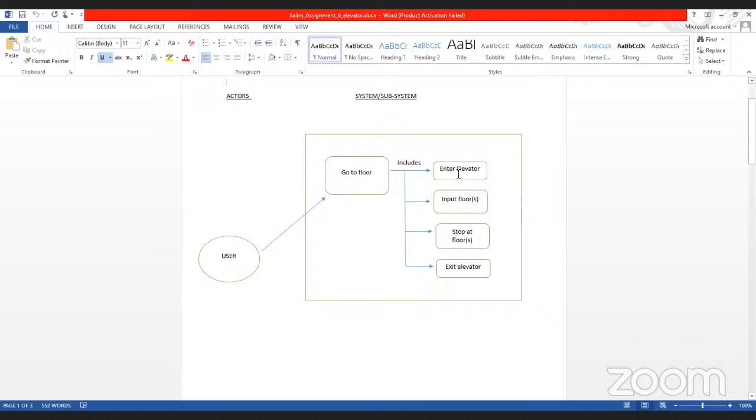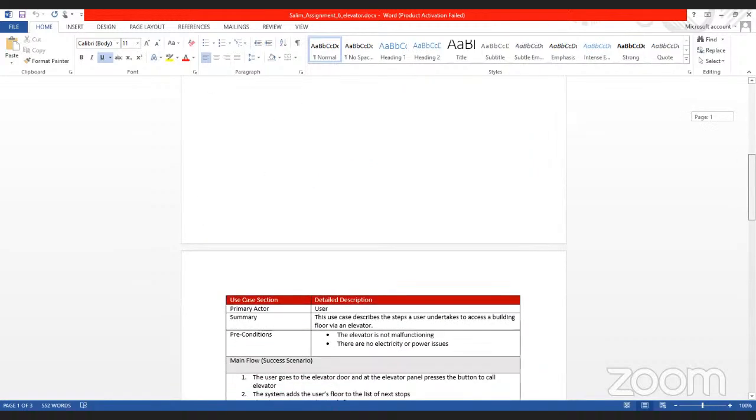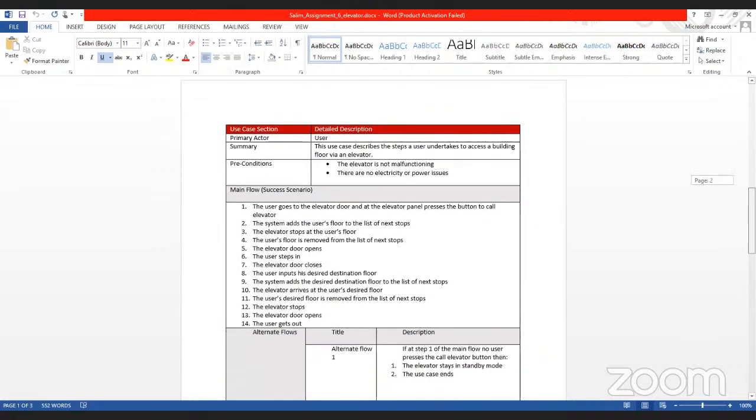He would have to enter the elevator. He needs to input the floor number, basically. Then the elevator would need to get to that floor, and then it stops. And then the user would exit the elevator. So that's just the basic description of what the user intends to achieve with the use case. So this is how the use case is.